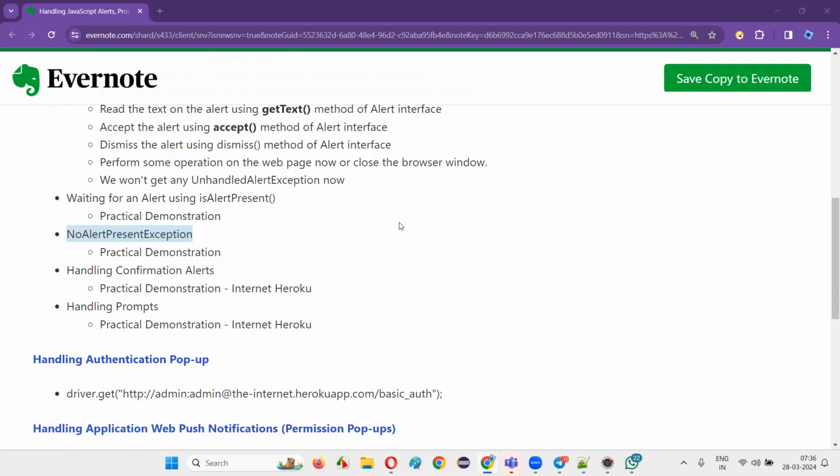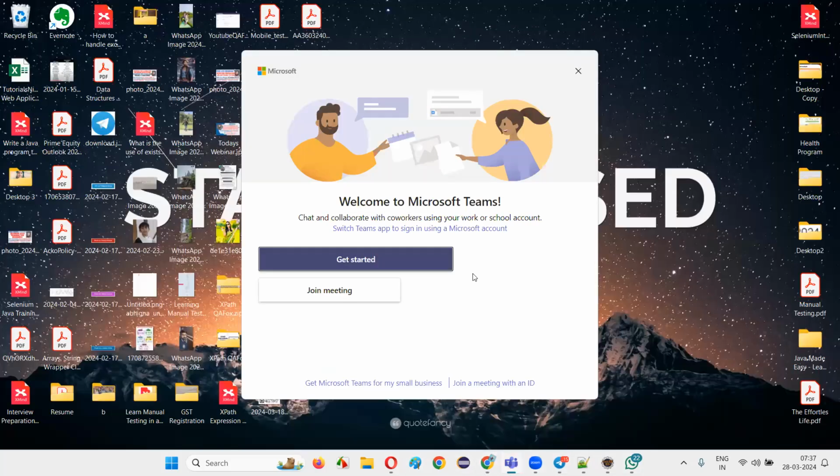So when there is no alert, if you still try to switch to the alert, then you'll get no alert present exception. Okay. When do you get no alert present exception? So in real time, sometimes alert is coming, sometimes alert is not coming. So you have tried the script. What if the alert is coming? What if the alert is not coming? If you try to switch to the alert, even though alert is not coming, then you will get no alert present exception, guys. I'll prove that to you.